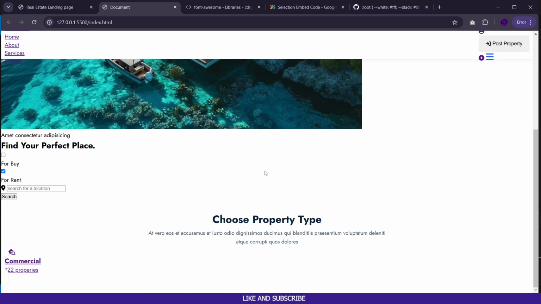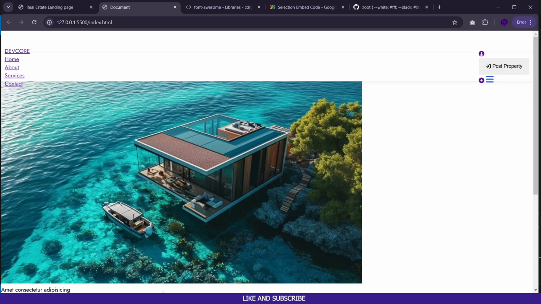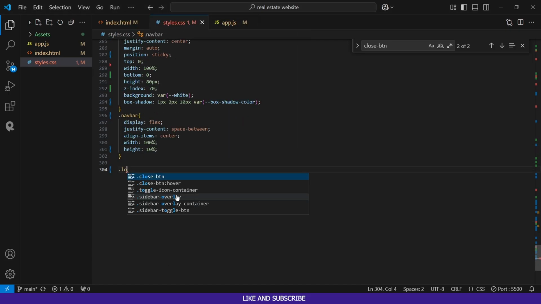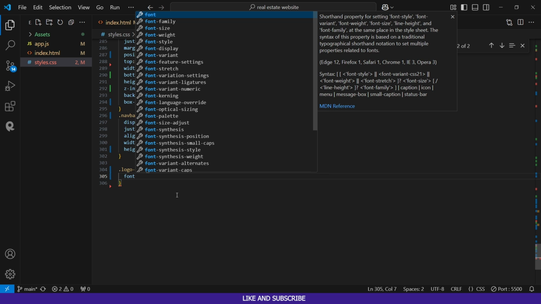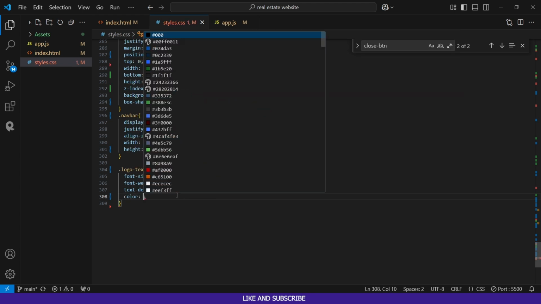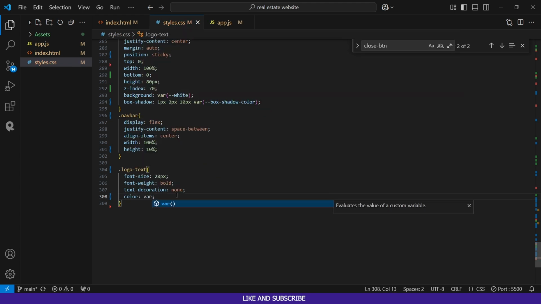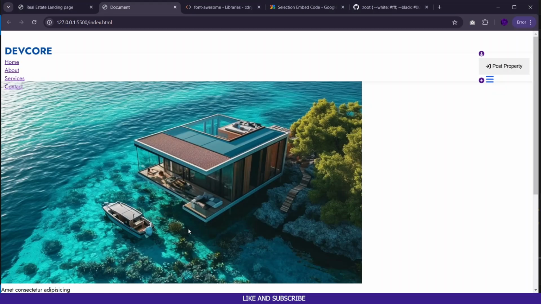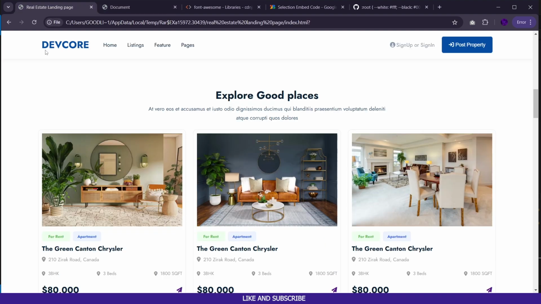Next, we're going to go ahead and style our logo text. Down here, we're going to have our logo text. That is our logo, the one we created in HTML. And for the logo text, we're going to have font size, and font size is going to be 28px, and we're going to add font weight, and font weight here is going to be bold. Then we're going to have text decoration, which is going to be none. Then we're going to have color, and color here is going to be var, which is a variable, and it's going to be blue 400. Let's see what our text looks like. This is our logo, as you can see, just like what we have in the demo.